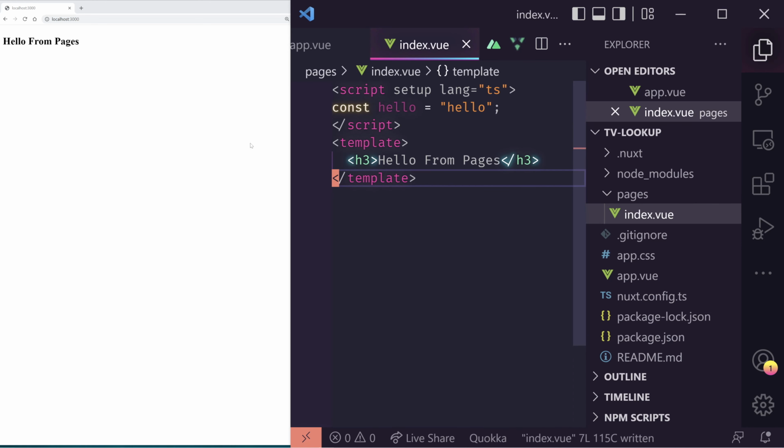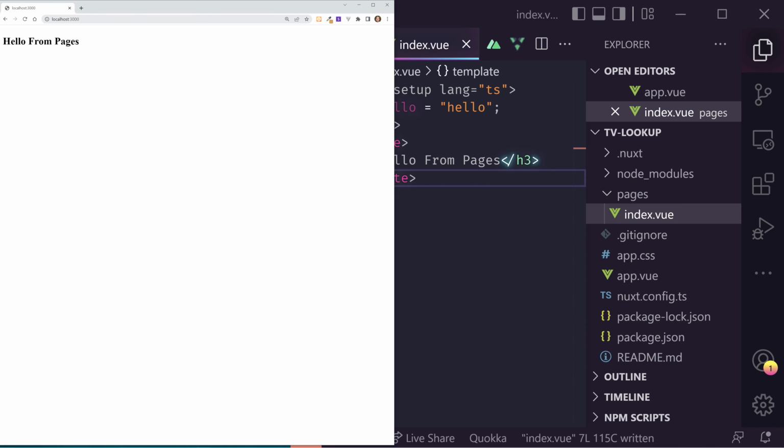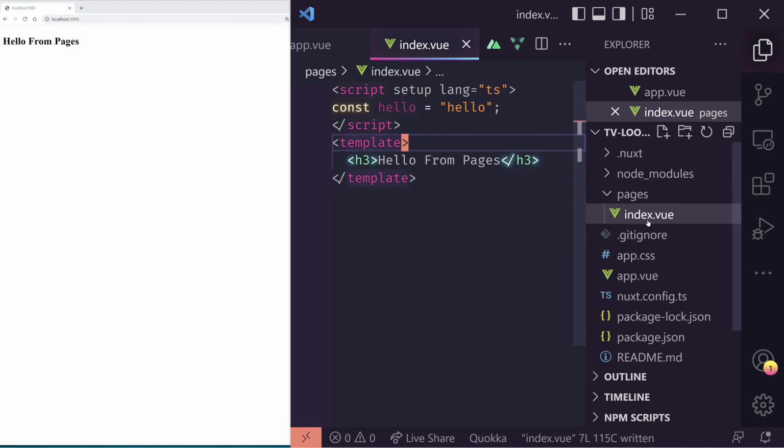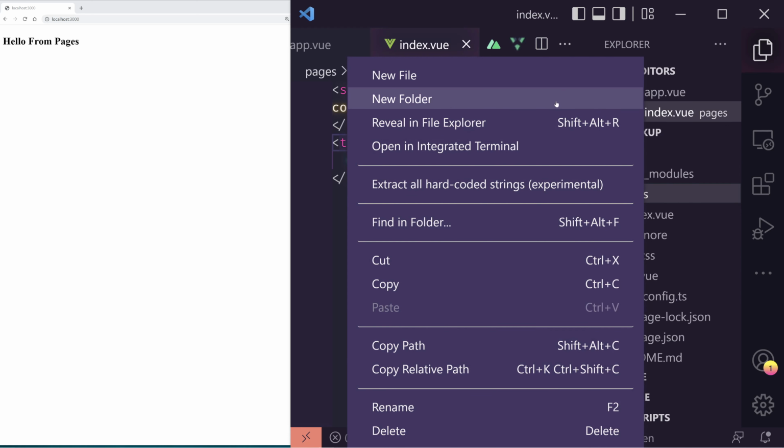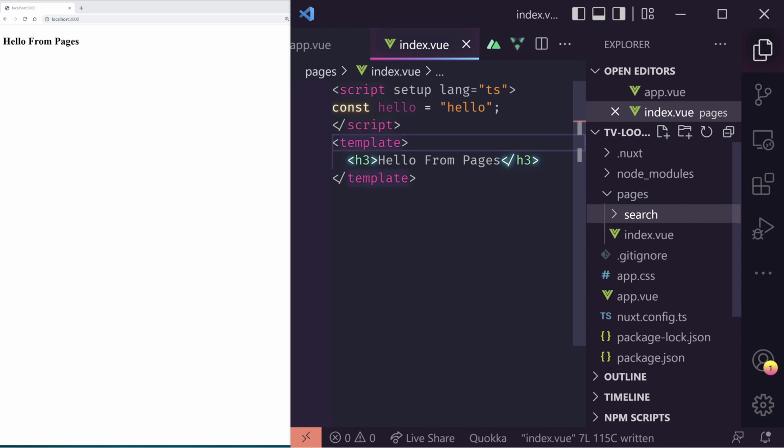Now, if I wanted to create multiple routes, and you can see here, I'm just on the root route right here, and that's what's in this pages index.vue. Let's say I wanted to create a route called search. So I'm going to create a new folder. I'm going to call it search.